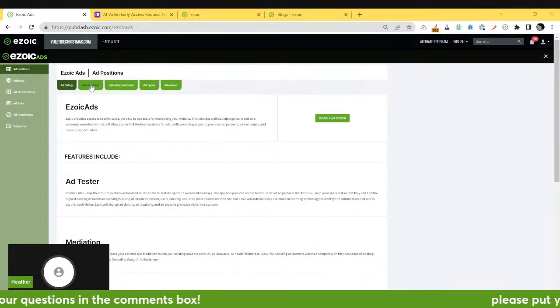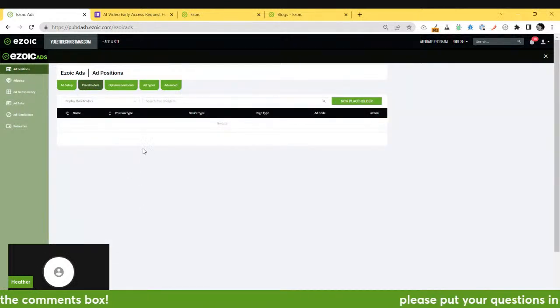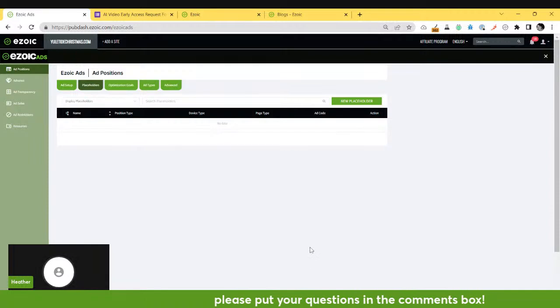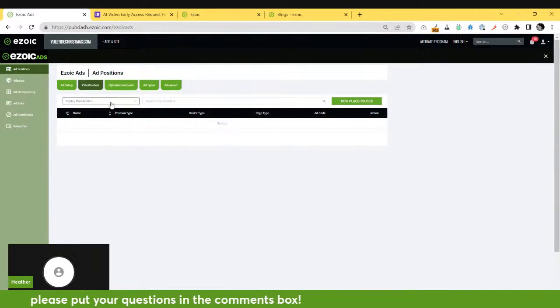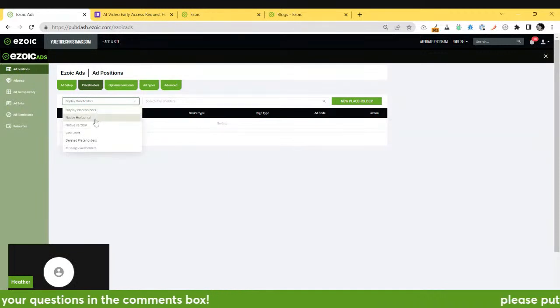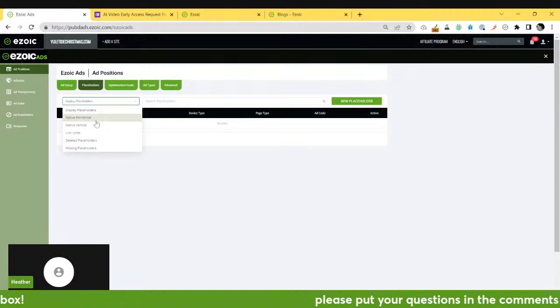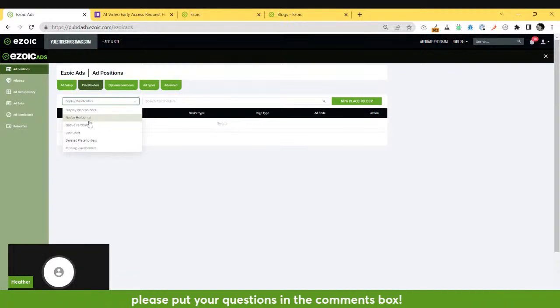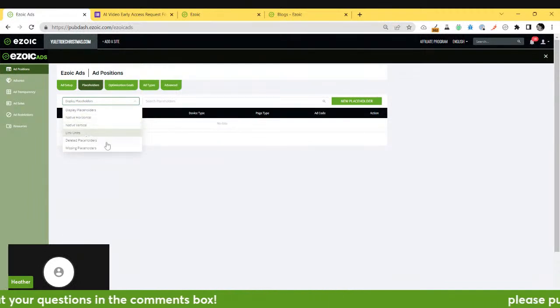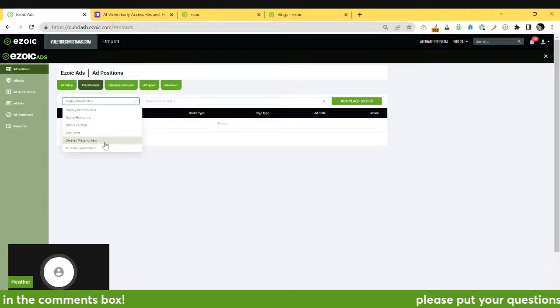And then you've also got the placeholders button here as well. Within this, you can see the placeholders that you've created on your website page. And also, if you toggle this button here, you can take a look at each different ad placeholder type as well. So if you wanted to see whether you've got the native horizontal ad placeholder on your site, you just click on that. Native vertical, link units, any placeholders that you've deleted.